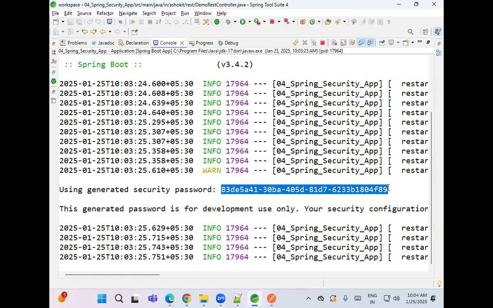But you will try to access with the old password, but my application has a new password. So is it recommended or not recommended? Not recommended. That's where we can override default credentials.